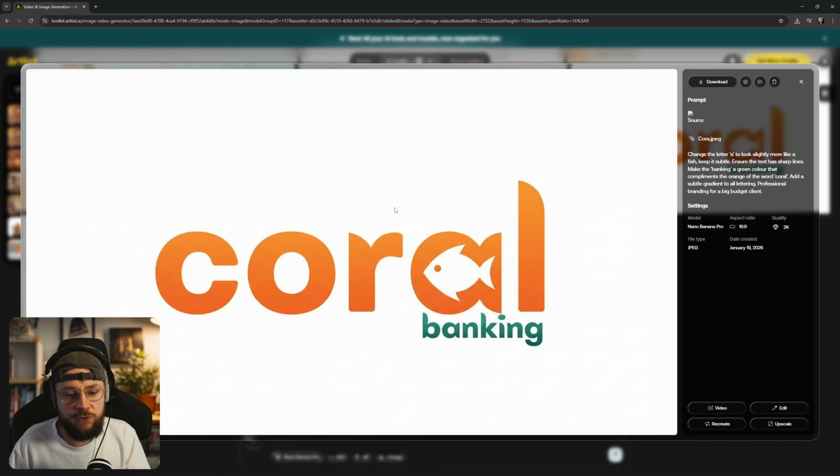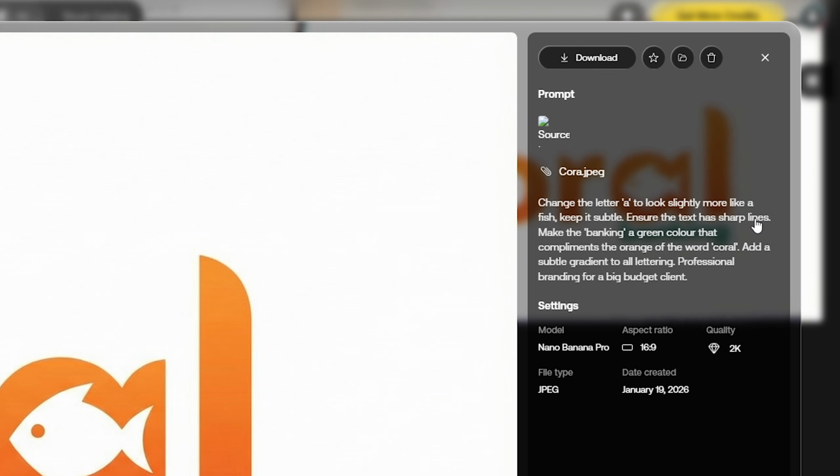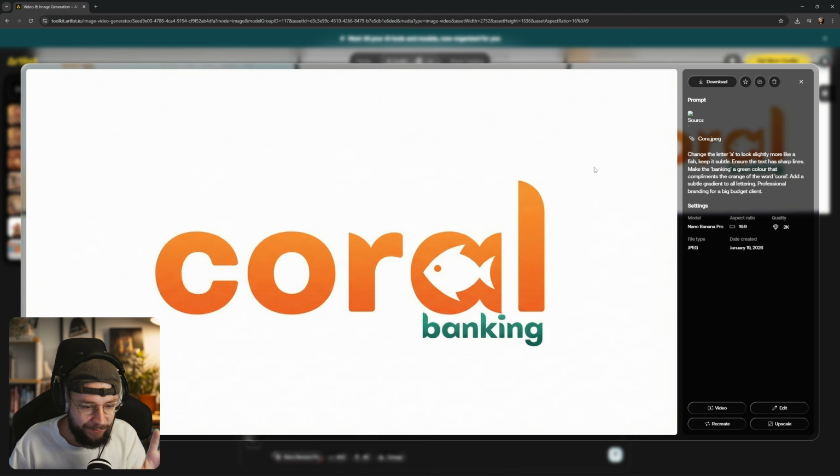And what I did was I took that original very simple reference that I fed in, and I just asked Nano Banana to change the letter A to look slightly more like a fish. Keep it subtle, ensure the text has sharp lines. Make the banking a green color that complements the orange of the word coral. Add a subtle gradient to all lettering, professional branding for a big budget client. And what we got back was really, really nice, exactly what I was after.